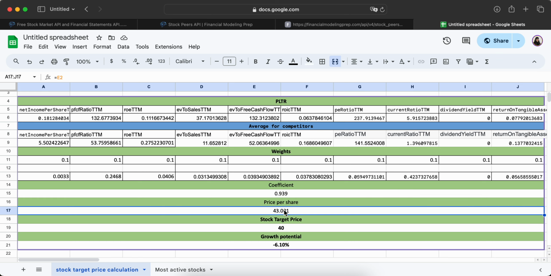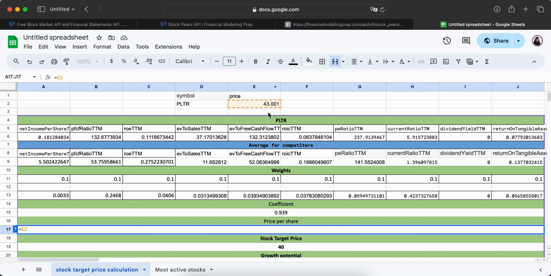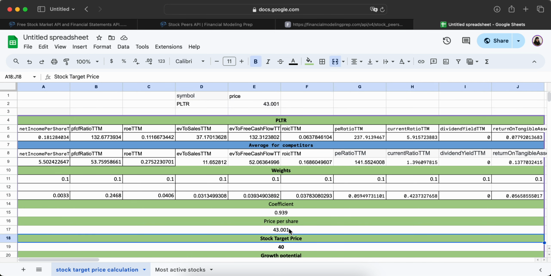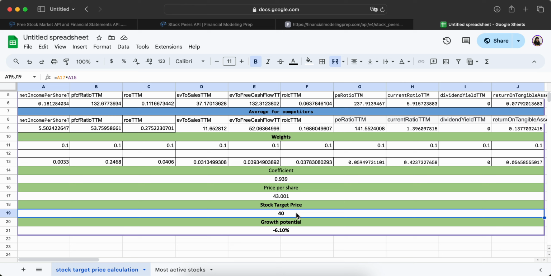Then you take the share market price that you extracted using the FMP real-time price API endpoint. And the price is 43. You simply copy it from here, 43. And now what you do, you simply multiply this coefficient by the current market price, and you get the stock target price of 40. That is a 6% decline potential.